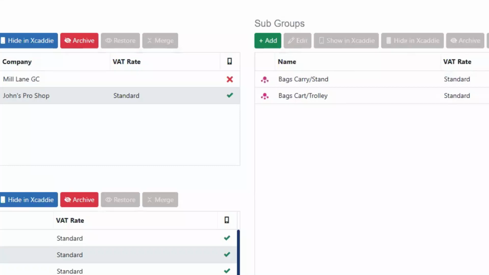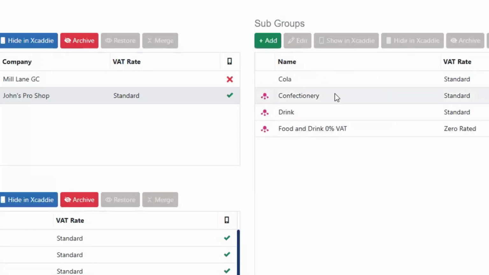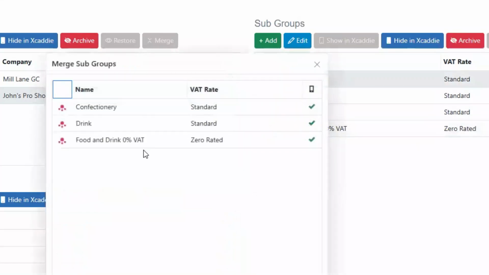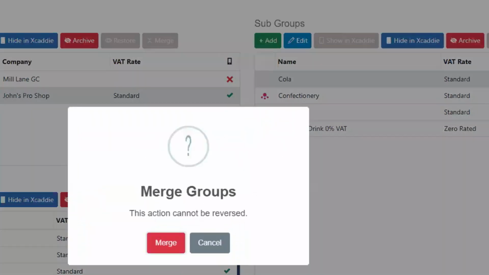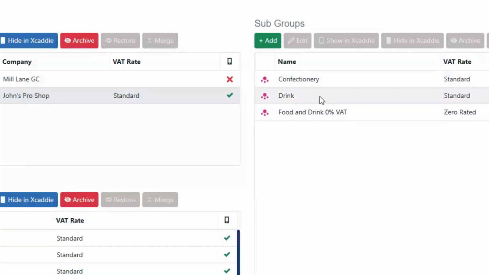One final one for you, very similar, but food and drink. I can see on here that I've got cola, but then I've also got confectionery and drink. So cola should actually be in drink. So what we can do is merge cola into drink. And it's just much easier now because all my drinks are in one place. So I can do a stock take either by food and drink, or I could break it down and do my confectionery or my drinks. Food and drink VAT, I would keep separate just because that has a different VAT rate. But you can see it's really, really easy to do.